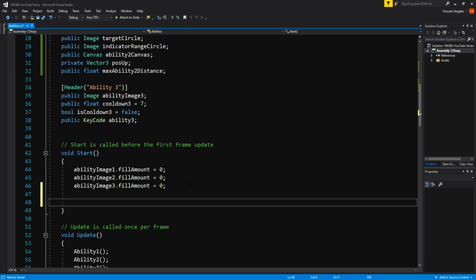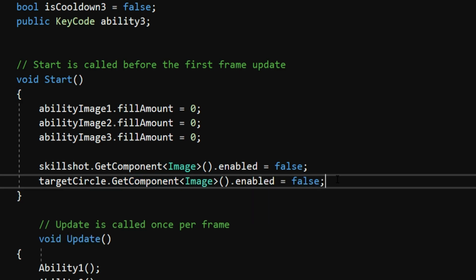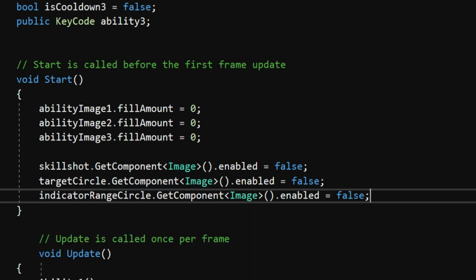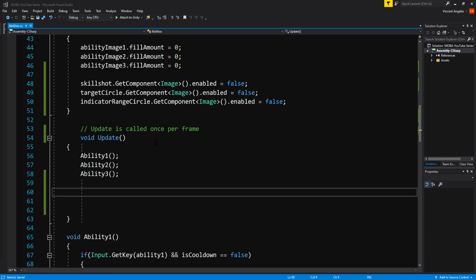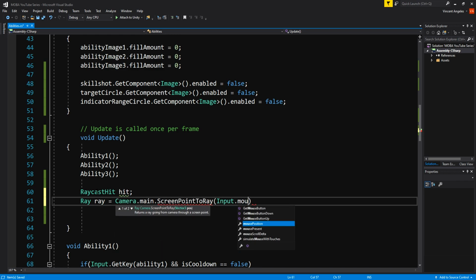In the Start method, we'll have the skillShot, targetCircle, and indicatorRangeCircle all set to false. That can be done by doing a simple GetComponent<Image>().enabled equal to false. Following up in the Update method, we'll write a RaycastHit called hit and a Ray called ray, and have it equal to Camera.main.ScreenPointToRay(Input.mousePosition).